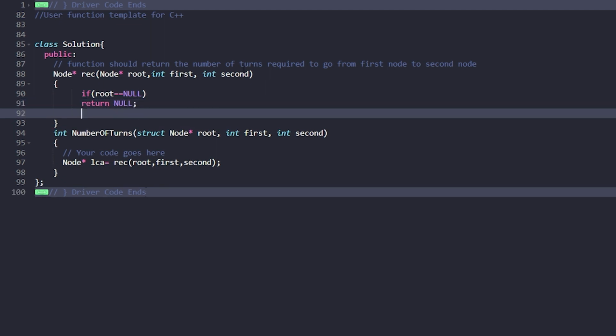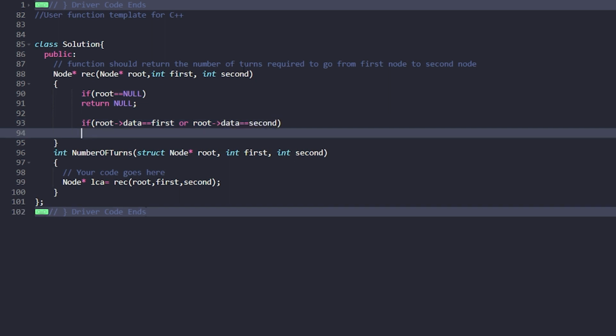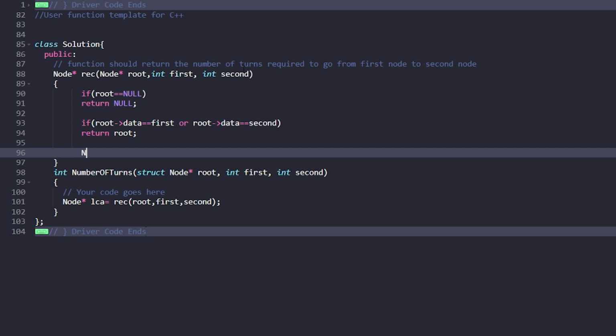This is the part for LCA. I have not explained LCA here, I'm just writing the code, because if I explain, it will be too large. So I will say that for finding the LCA, if the root data is equal to the first, or the current root data is equal to the second, in that case we will simply return nothing but the root.